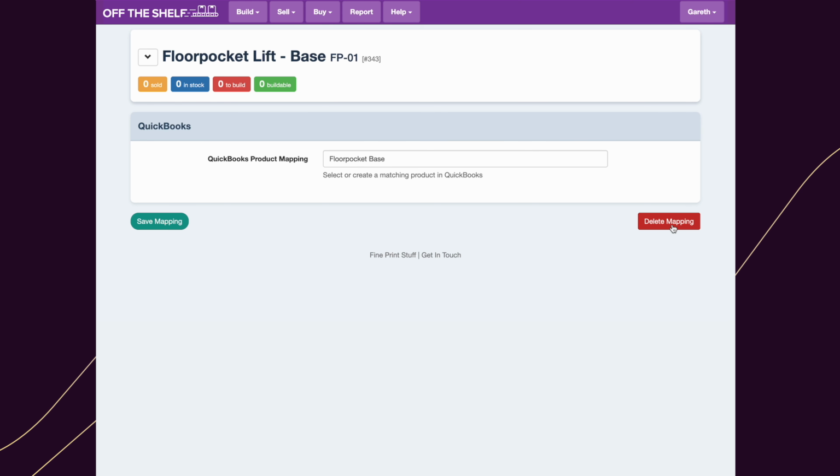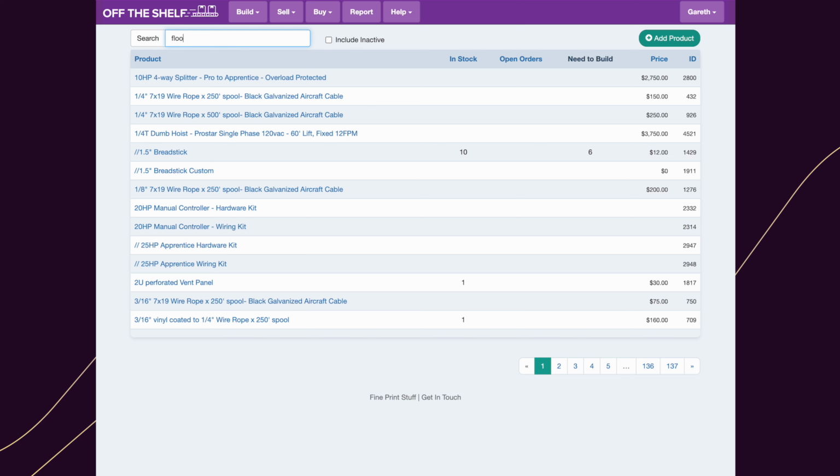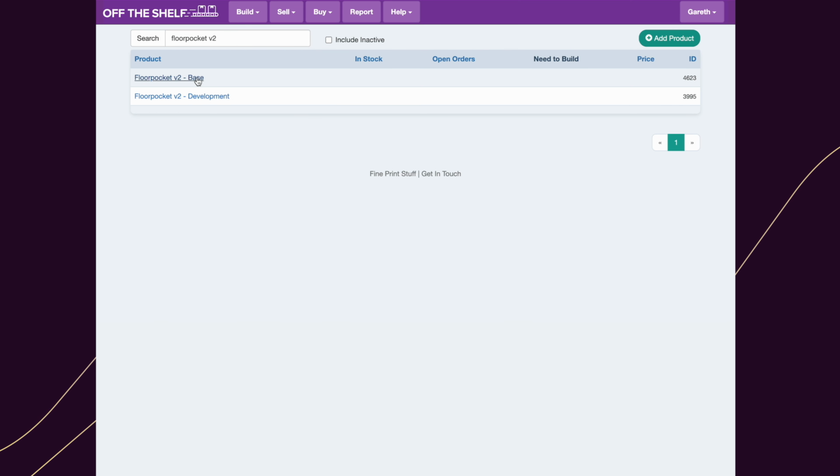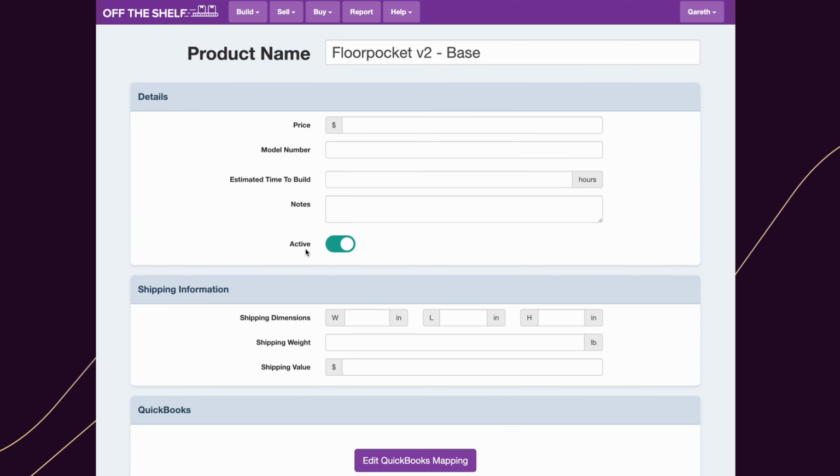So now that disconnects this old product from the QuickBooks product, and I'm going to go back to floor pocket V2 and establish the new QuickBooks link. And now I just repeat these steps. I edit the product, edit the QuickBooks mapping, but instead of deleting an existing mapping, I'm going to add the new mapping.